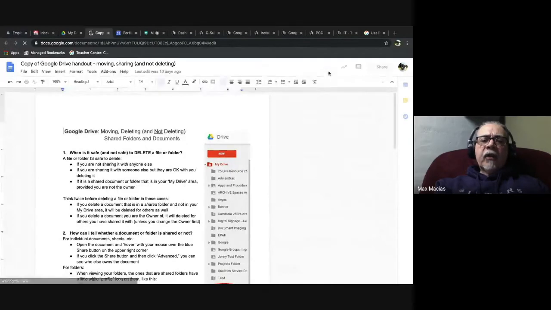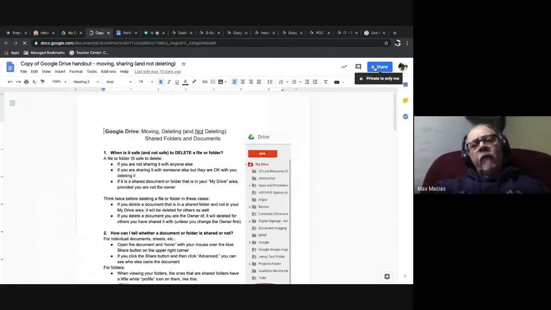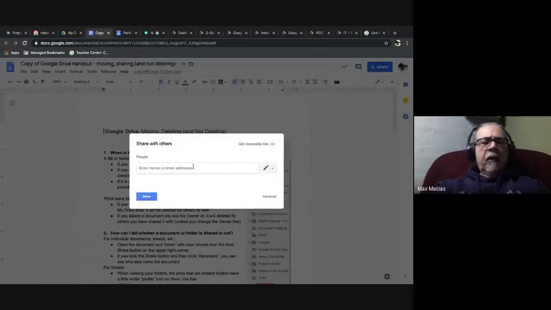I want to share this thing. And so it's important. Google Drive handout: moving, sharing, and not deleting. Yes. So I'm going to click share. Say I want to share with somebody, right? I click share. And then, okay, where's the share stuff? I don't see anything share. I mean, any permissions here.